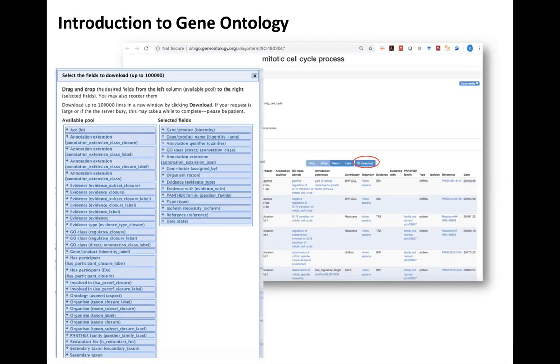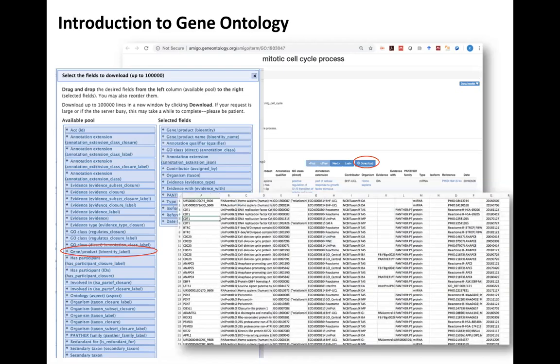If you really want to download, one thing you need to be sure of is to click on this term and drag it to the right side, because otherwise it will not show up in your table. Once you select the fields, at the bottom, which I cannot show here, there is a button called download. And you download it as a file. It's a text file, but you can open it in Excel. When you open it in Excel, it will look like this.